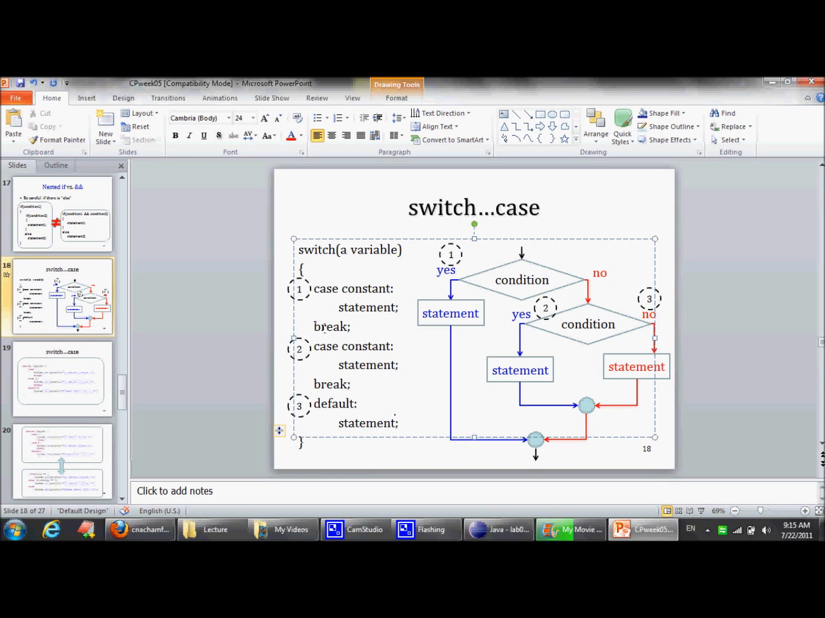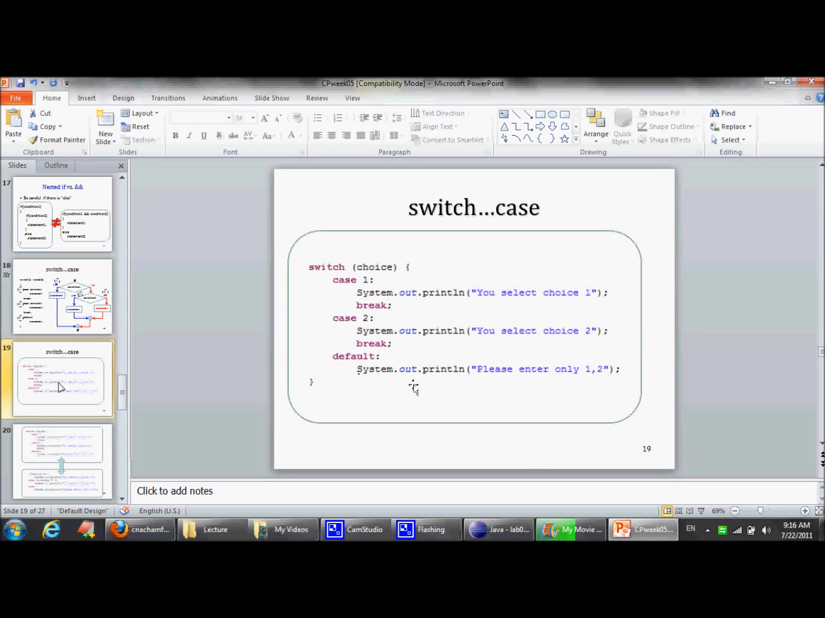And you notice that every case must end with a break here. It must be wrapped up with the break. We'll look later at what will happen if we don't have break. But let me show you a sample of the switch case.